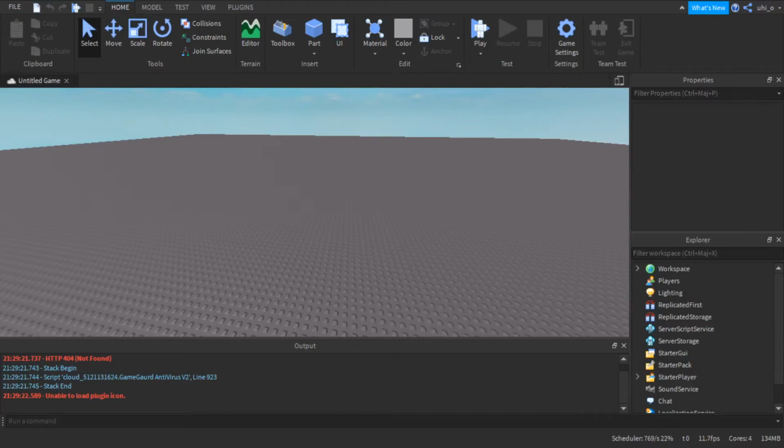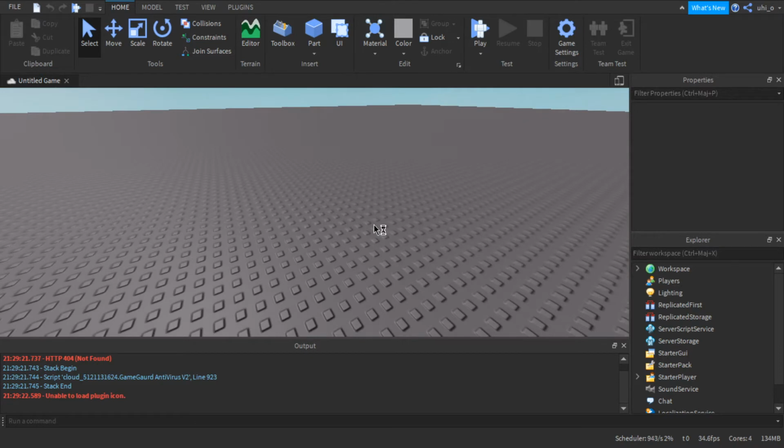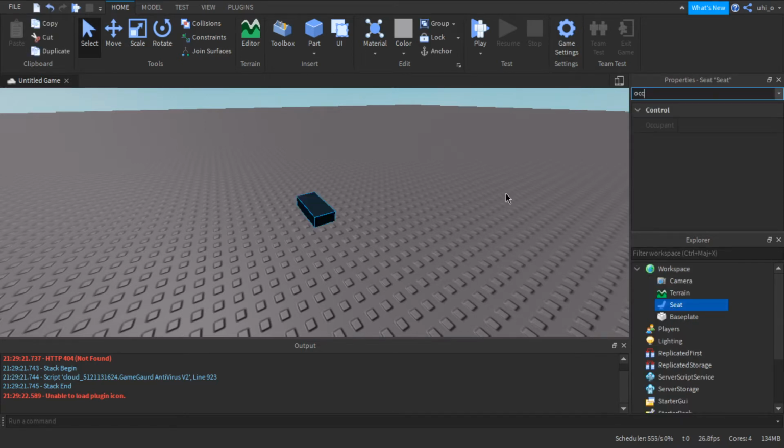Hey guys, today I'll be showing you how to get the player that sat down on a seat, their name. So, just gonna put a seat in workspace here. Then, there's a property called occupant, which would be the character's humanoid that sat on it.